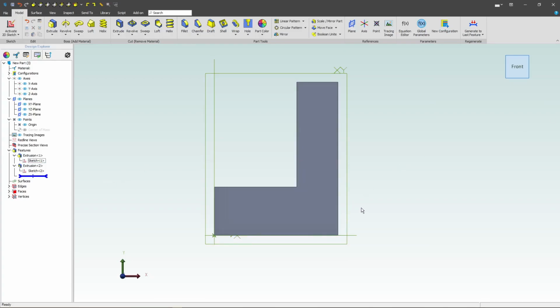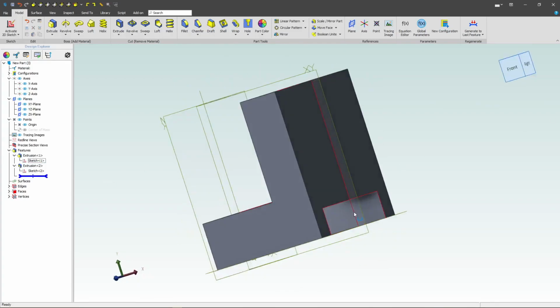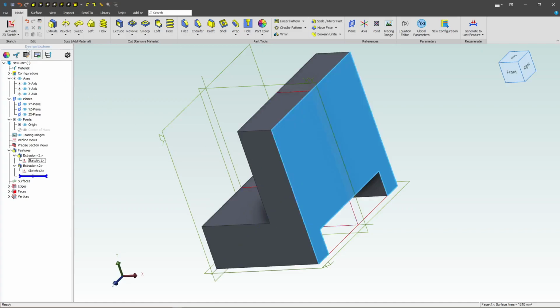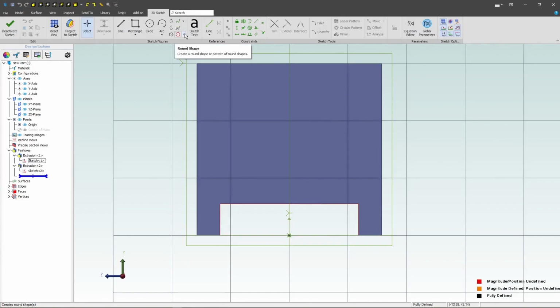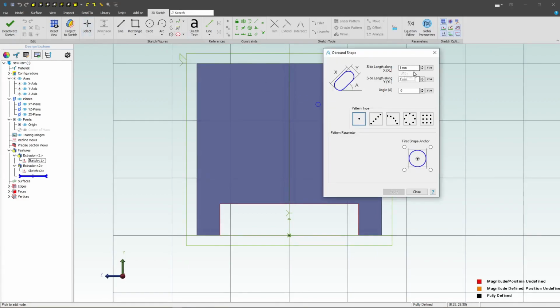Next, we'll want to grab another plane to sketch on, and let's go with this back face here. I want to create an oblong shape, and we'll give this a dimension of 24. And then our side length along will be 14, and our angle will be 90. We'll click to place and say apply.